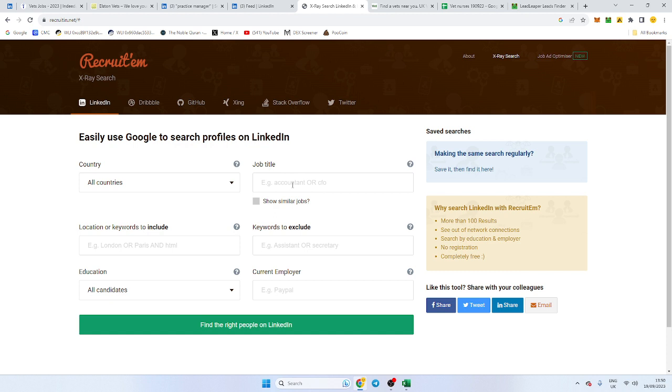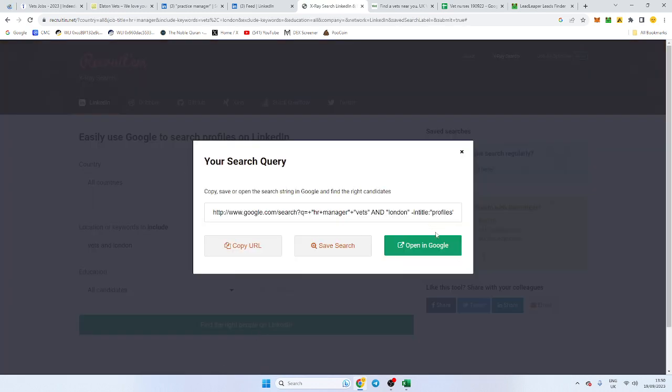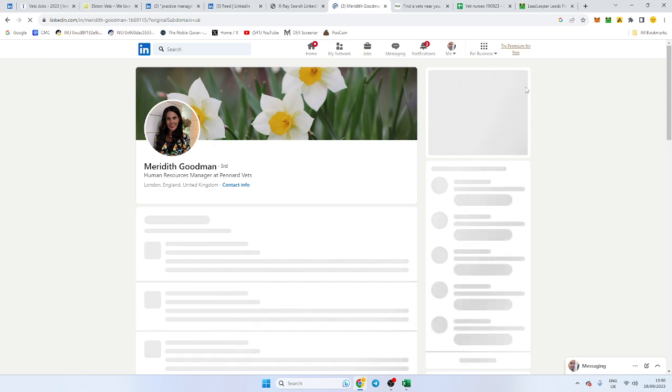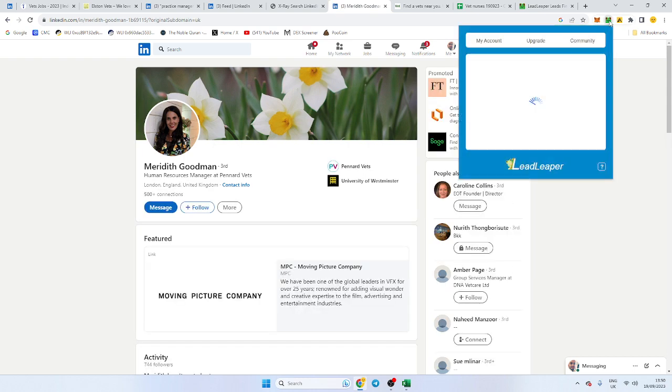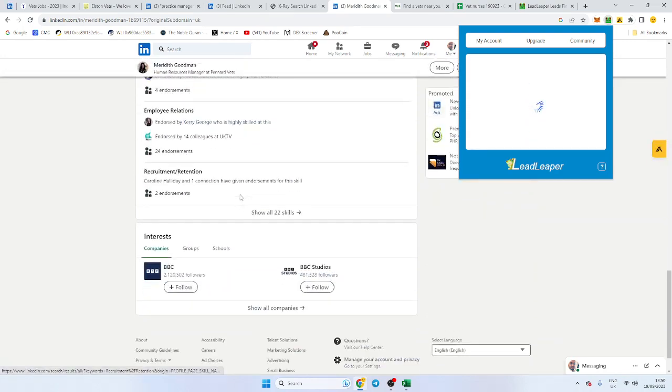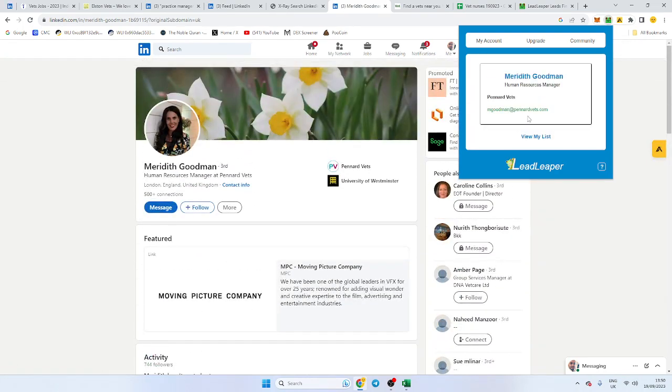If you want, you can do an X-ray search, so we can search HR manager, vets, and if you want to be in a particular area you can put London, for example, and then find the HR managers from there and build it out from there. So you might just want to use Google Recruitment just to hand pick clients from there, and then just use Lead Leaper to find the person's email address. That's probably what I would look at with that.